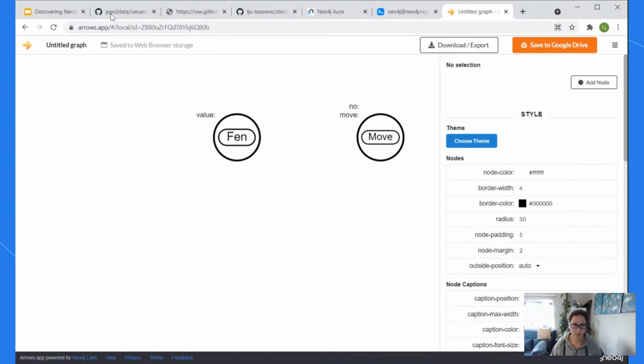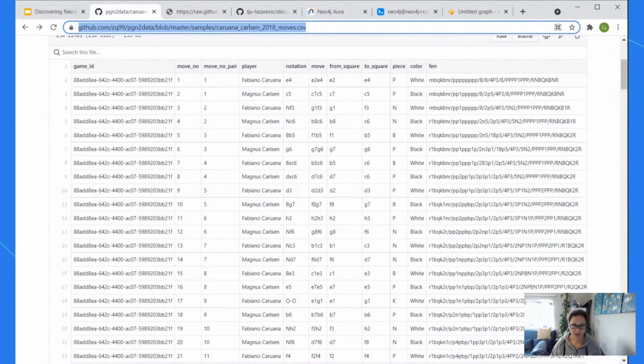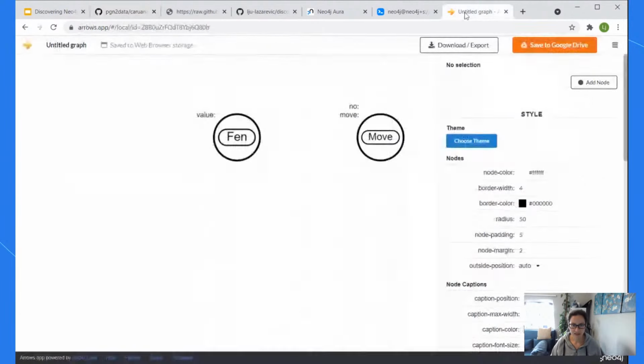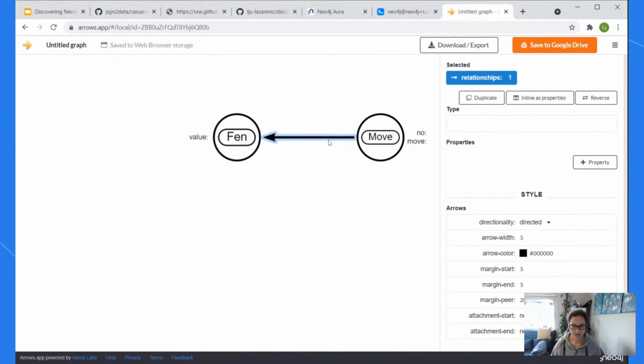Move, and move's going to be this one. The reason I'm using this one for the move is because we can basically chop this up. So if I want to ask the question about the popular destination square, we can. Okay, so we've got move, results in, something like that. Position, oh goodness me.